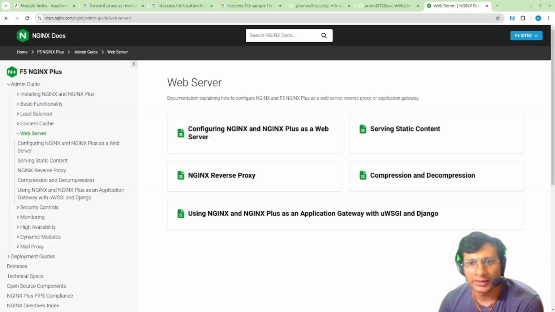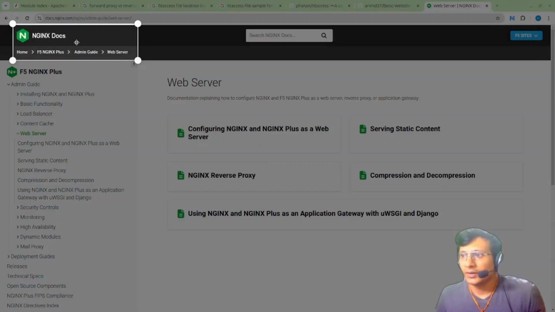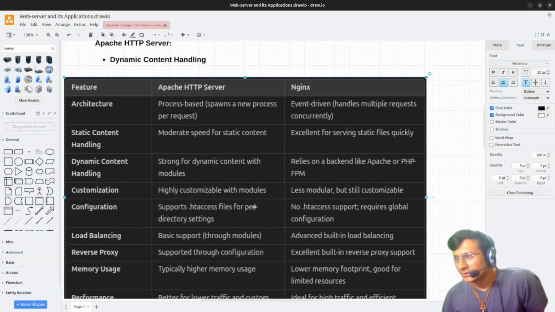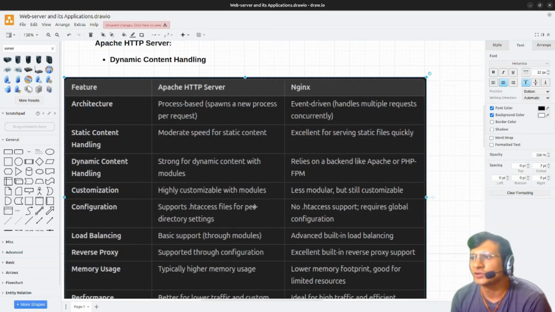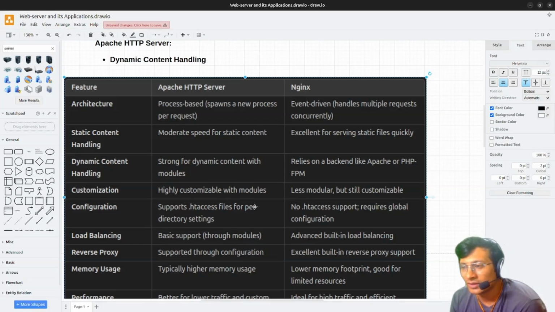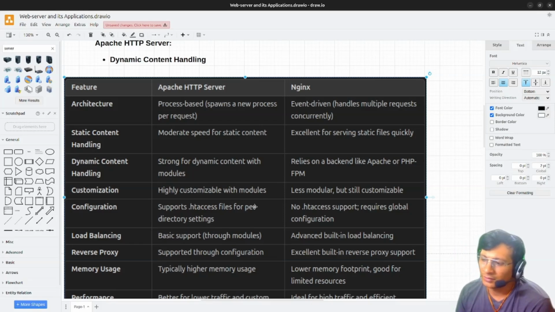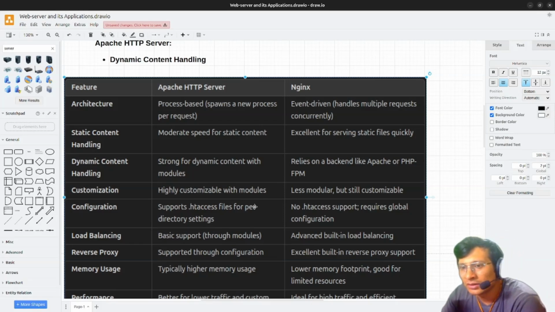So Apache server we have seen. It is process based, spawning a new process per request. If a high volume of requests comes, that's where what happens: it gets overwhelmed. There are multiple processes, and every process in the operating system occupies some kind of memory.